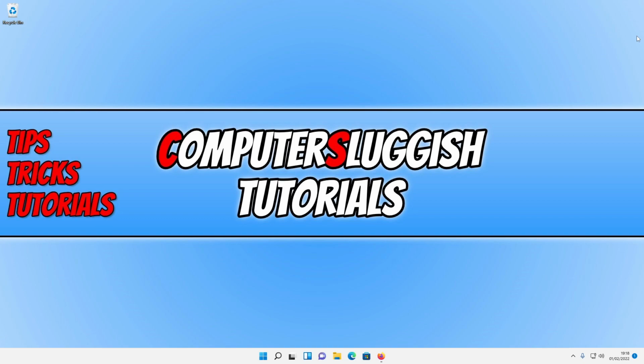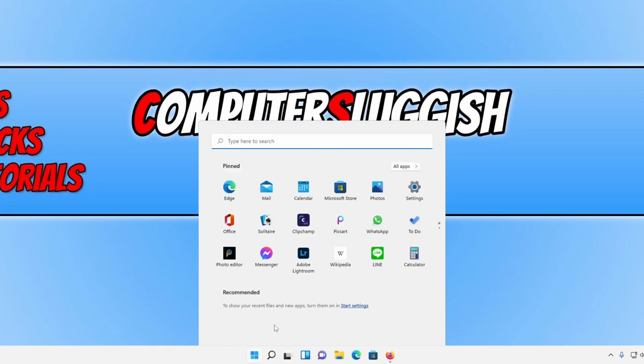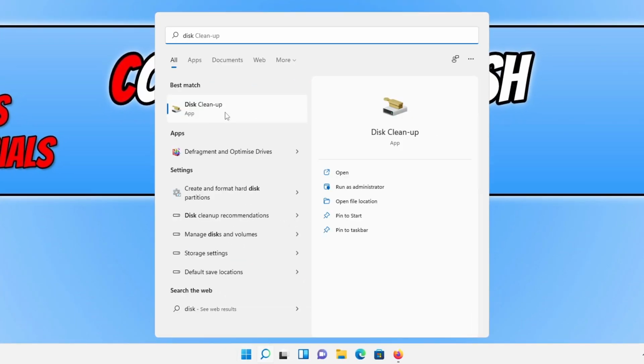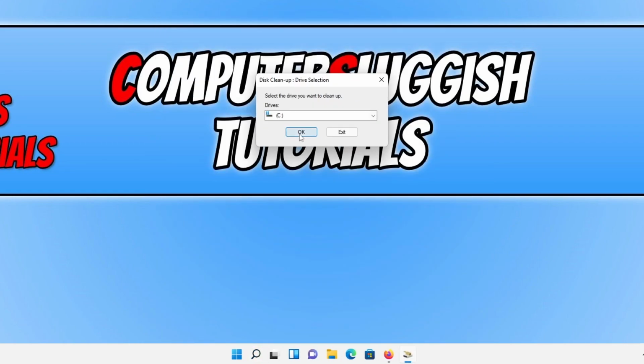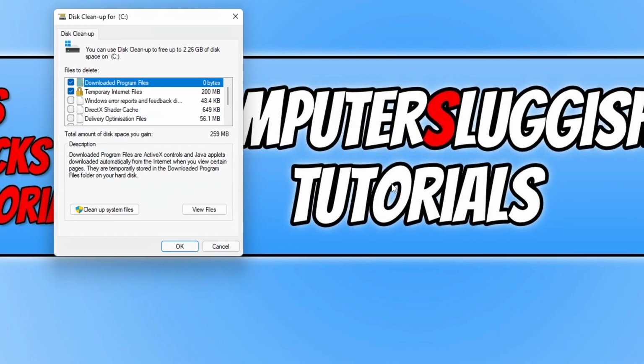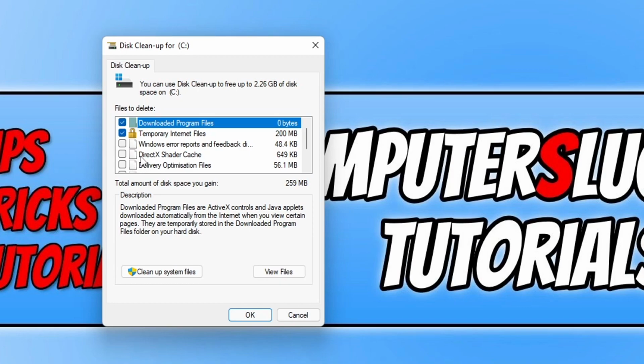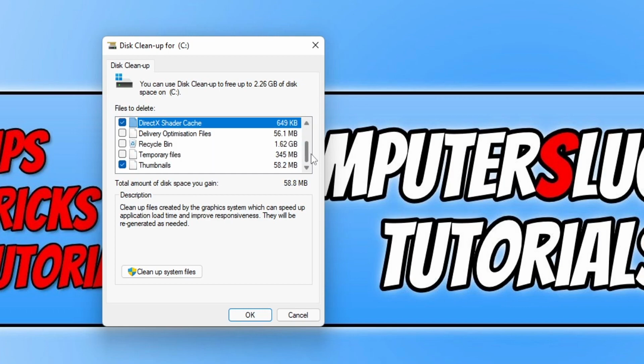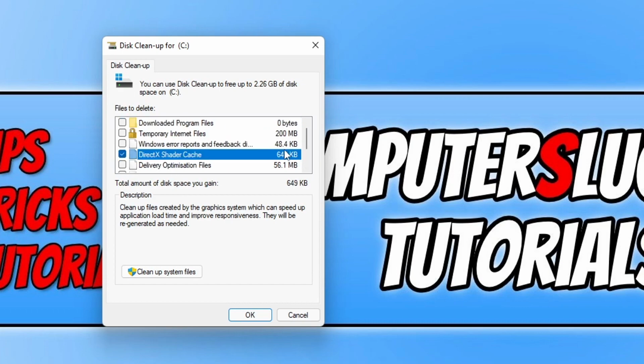So to clear the DirectX shader cache, all you need to do is open up the start menu, and you now need to type in disk, and you then need to select disk cleanup, and you now need to select your C drive. You now need to find the option that says DirectX Shader Cache, and you now need to tick the checkbox next to it. Also, go through and just untick anything else that you do not want to remove.